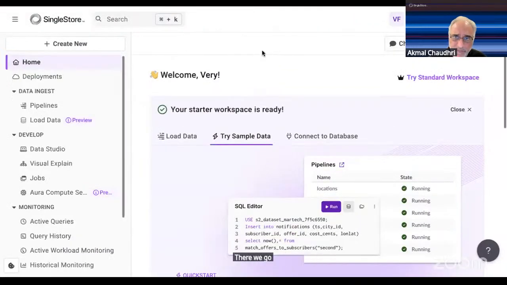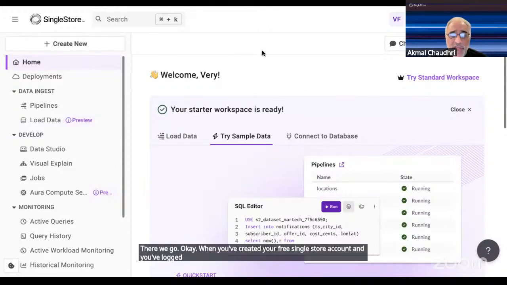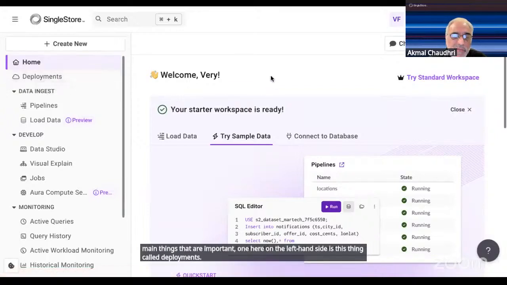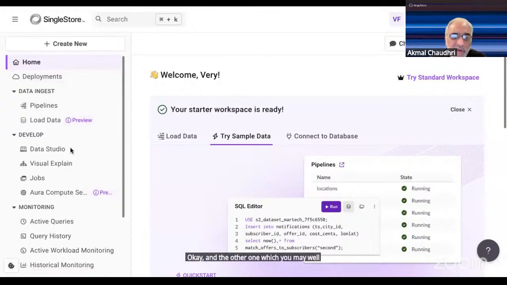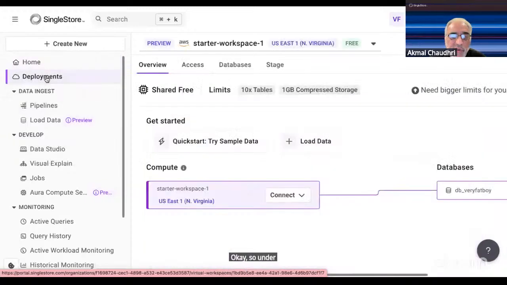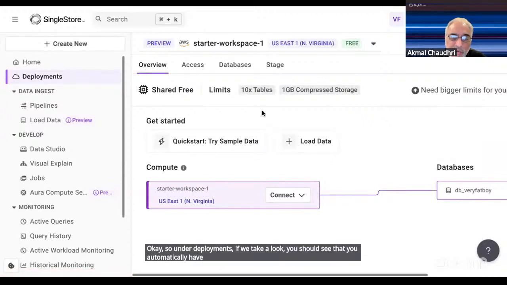So when you've created your free SingleStore account and you've logged in, it will look something like this. The two main things that are important, one here on the left-hand side is this thing called deployments, and the other one, which you may well use a lot, is this thing here called Data Studio. Under deployments, if we take a look, you should see that you automatically have this free shared tier enabled and up and running for you. So you've got compute resources, and you've got a database.